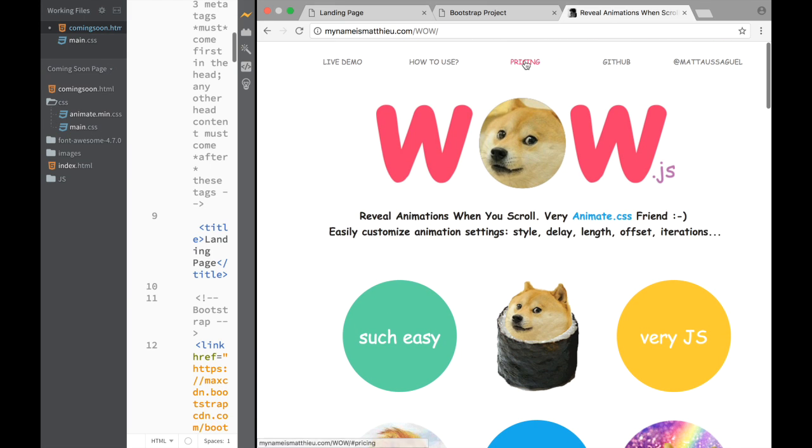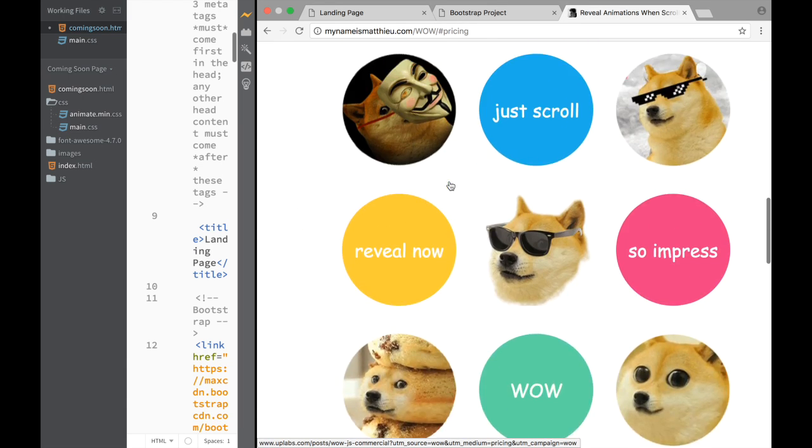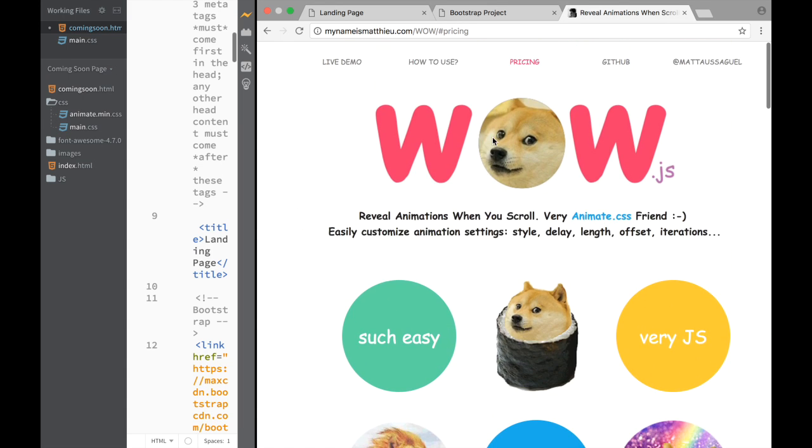However, there is a pricing over here, for unlimited projects, and developer, for one project. But again, if you're just trying it out, it's completely free, right? Just keep in mind, don't download your next, I don't know, Amazon website or something like that, and then use WOW.js without permission. So here it is.